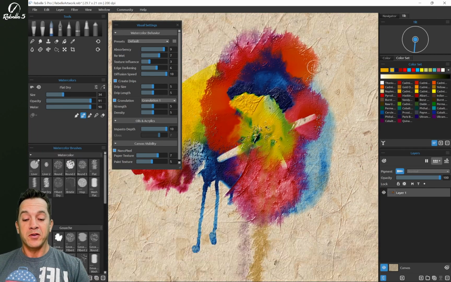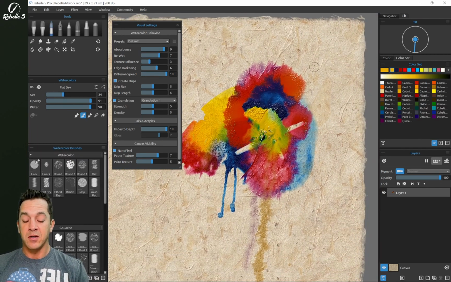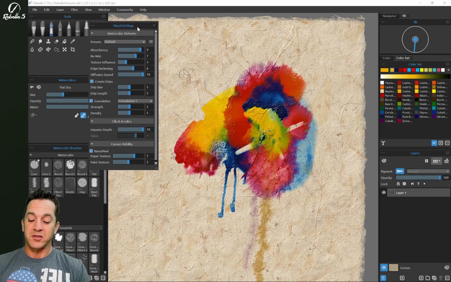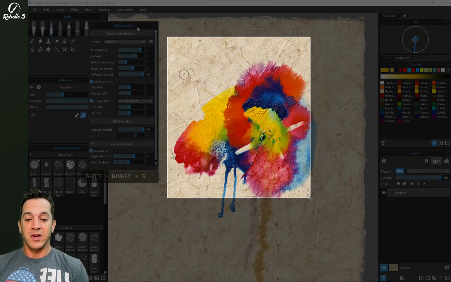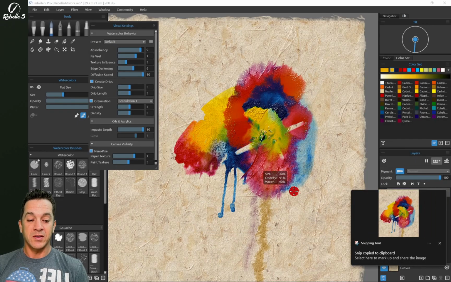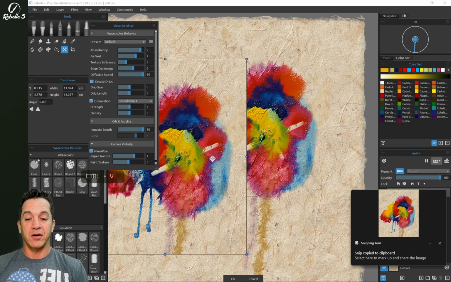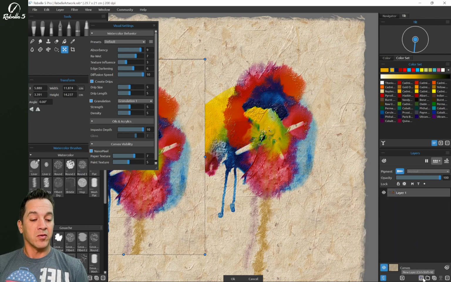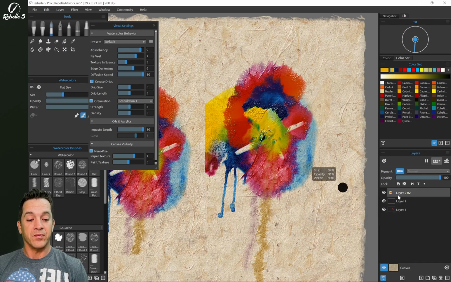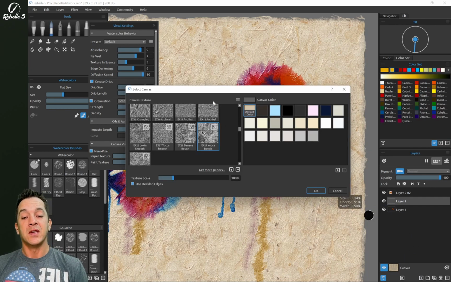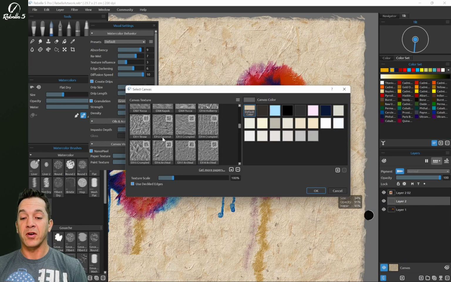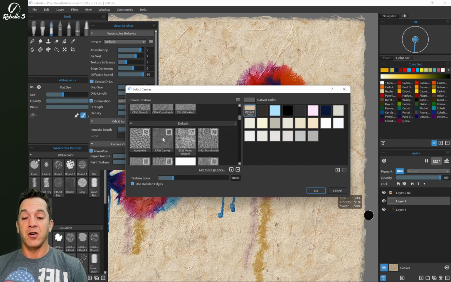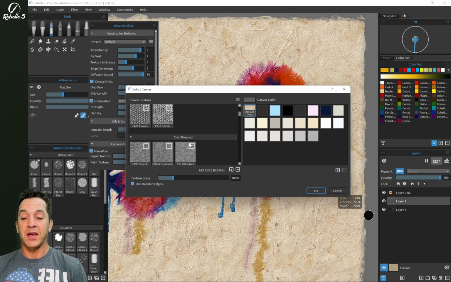All right, now what we're gonna do, something a little fancy here. We are going to do a screen grab. So Win Shift S right here. We're going to copy this and paste it back on here. Now this is a little fancy trick. We're going to create a new layer right here and pick a different canvas. I want you to see how different the effects are on a different type of canvas.